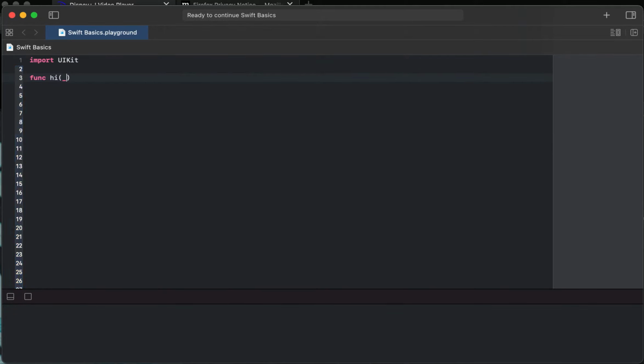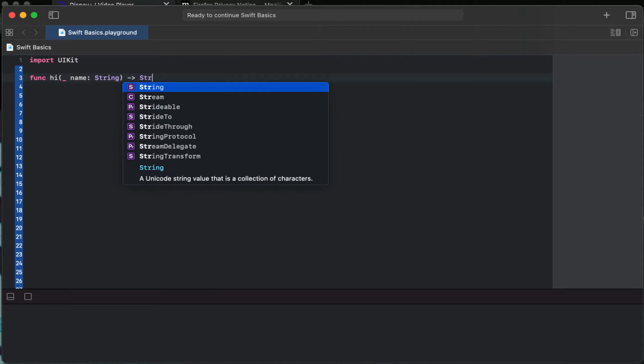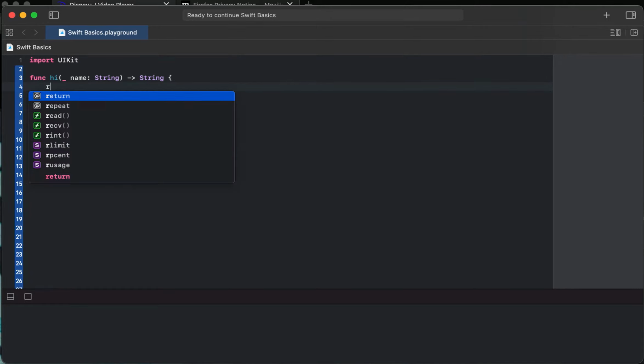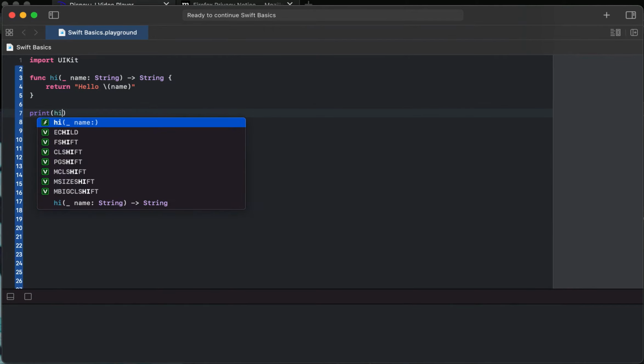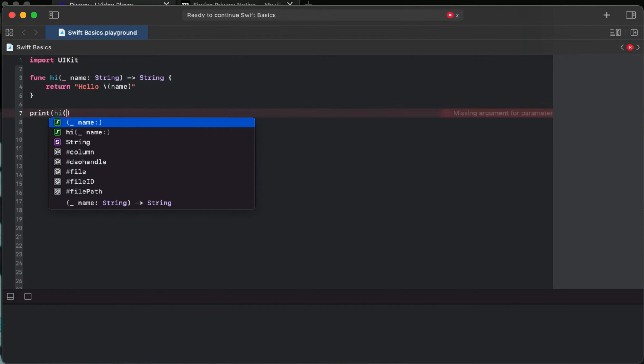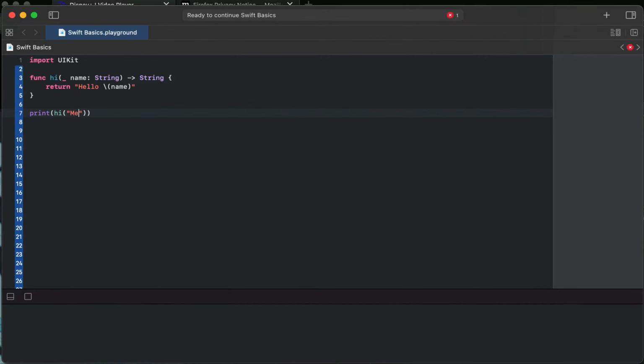You can actually omit parameter labels, but you still have to give it an internal name. So you would put an underscore and then the parameter name that you'll use inside. So what you'll actually be doing is you won't have to name the parameter when you call the function. So here we have function hi, underscore name, and that's a String, returning a String, return hello name. Then when you print it, you just say hi and then the name.